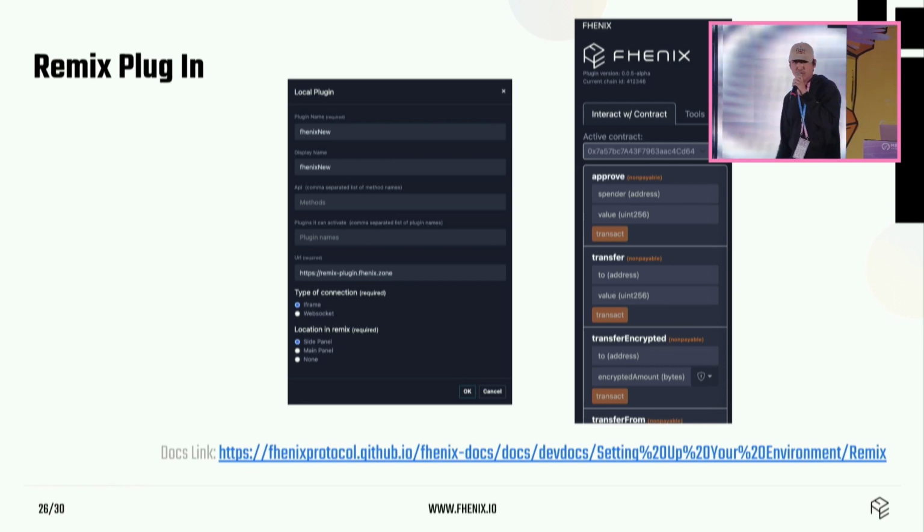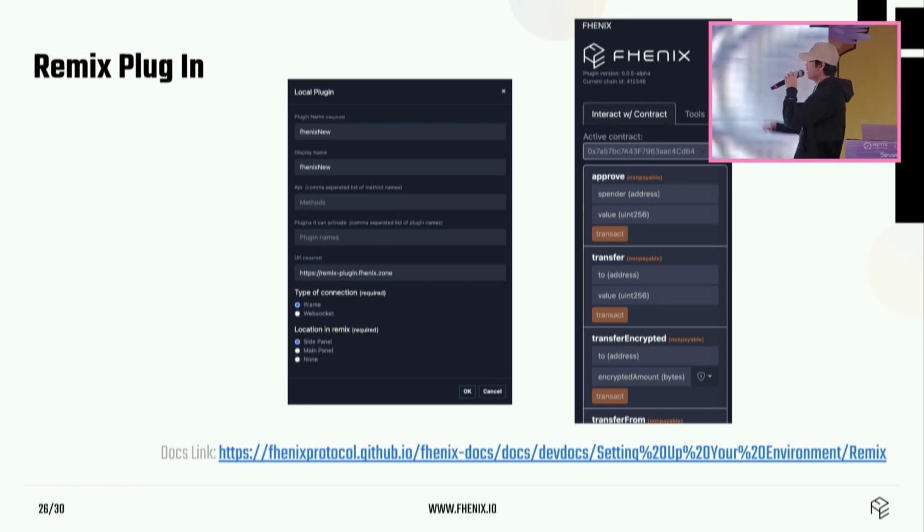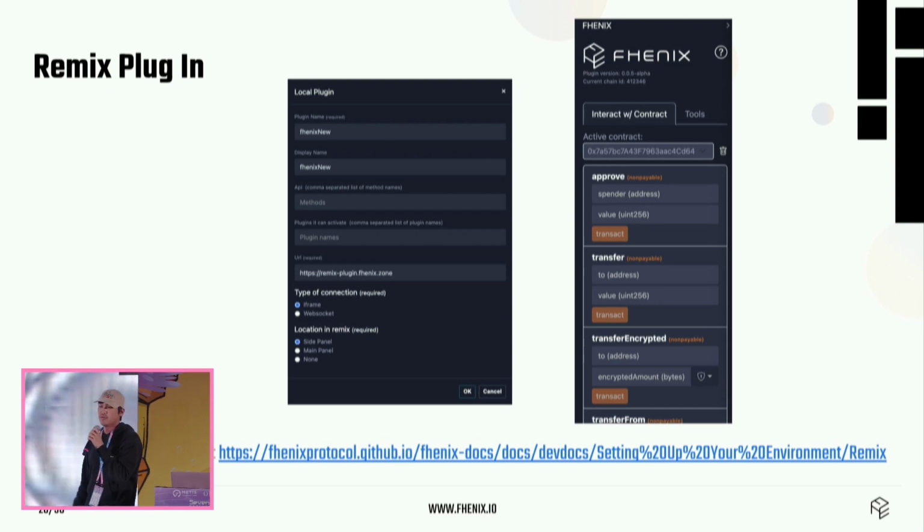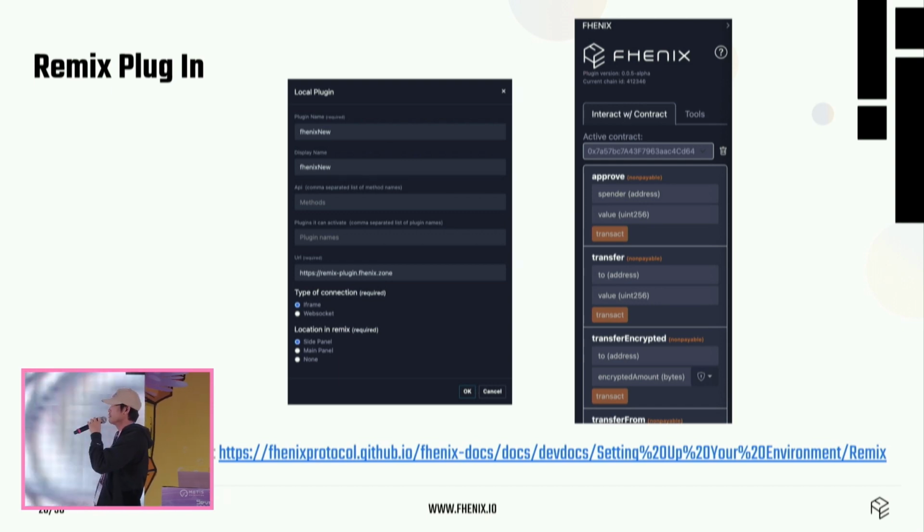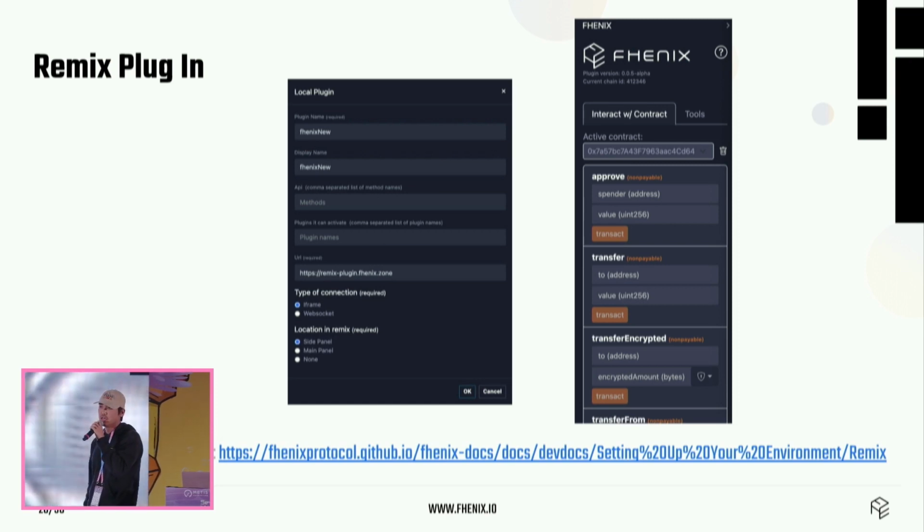We also have a Remix plugin that will help you generate and format the ciphertexts so you can pass them as input params for your contract, as well as handle permissions, basically who can view what data. We'll get a little bit more to that later, but if you have any questions about any of the slides, we do have the link to the documentation for each corresponding part of the presentation.